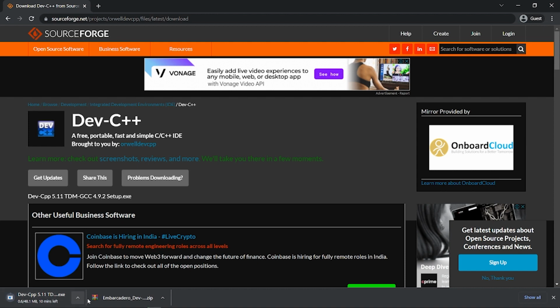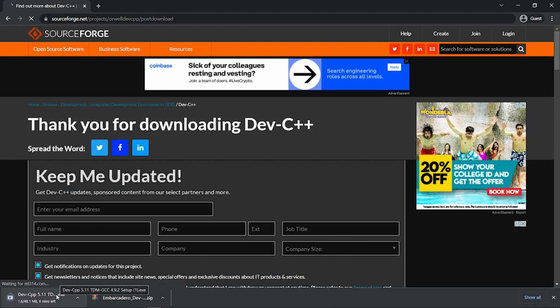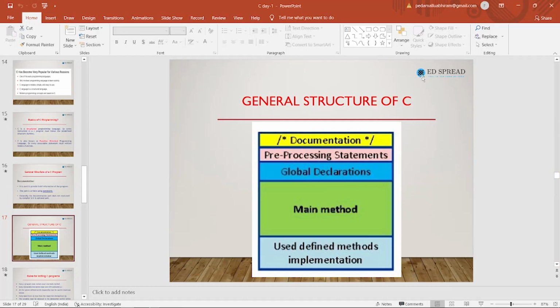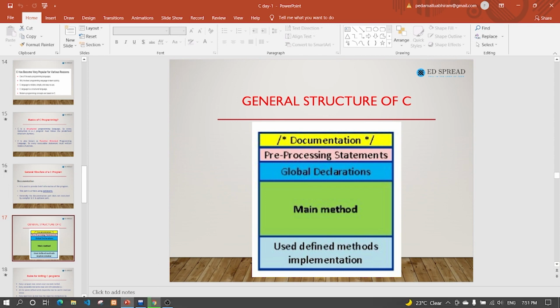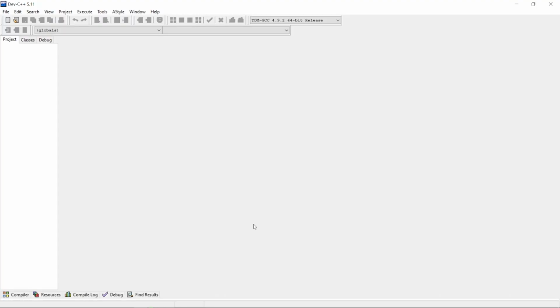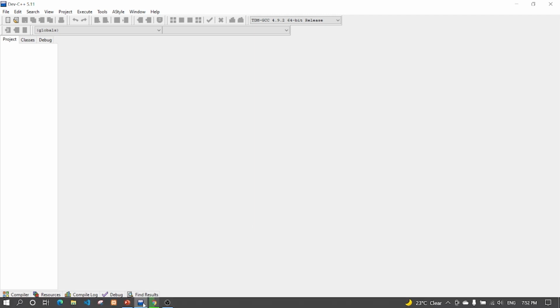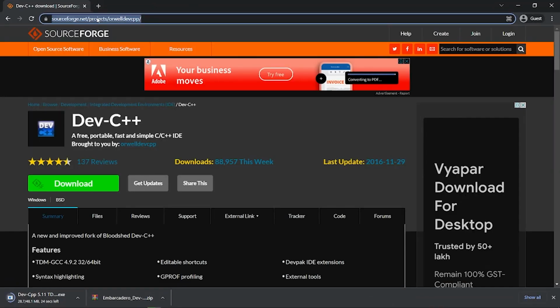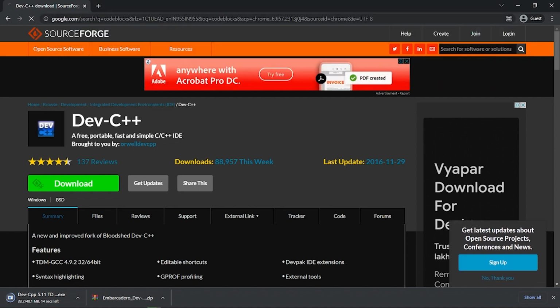It is downloading, and once you run this file as an administrator, you can install it in just 2 or 3 steps. There's nothing you need to do. In my system, Dev C++ has already been installed, so I'm going to open Dev C++. This is how it opens. You can also use Code::Blocks, right?